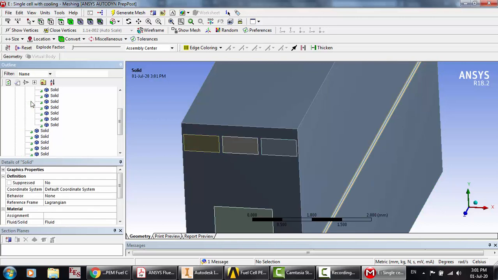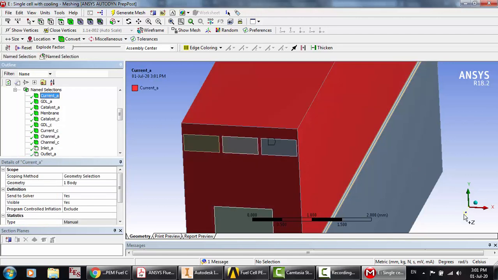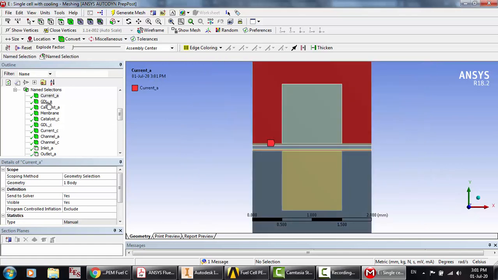Okay, the name selection is the same, we do not change anything. Channel, inlet, outlet, outlet, inlet, porous, porous. Okay, then tab A, tab C, without any problem for the single cell.